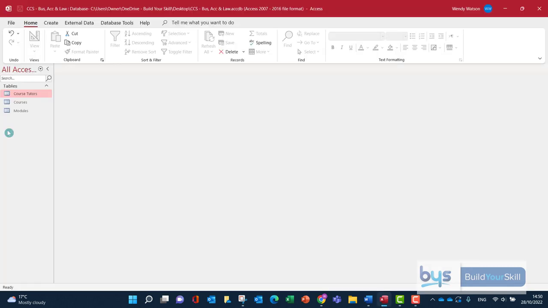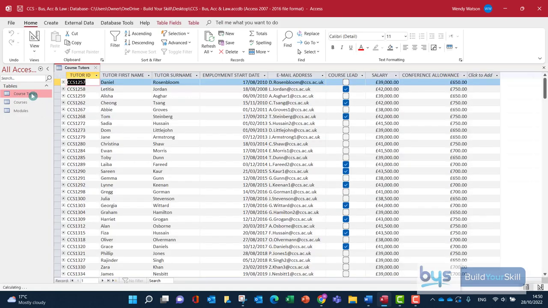Now, when we open up the database, I can see here there are three tables. I think it's worth your while opening up each table just to get a sense of what's in each one. So let's look at course tutors and see what we have. It's giving us names of tutors, employment start date. It's telling us whether they're course leaders or not.